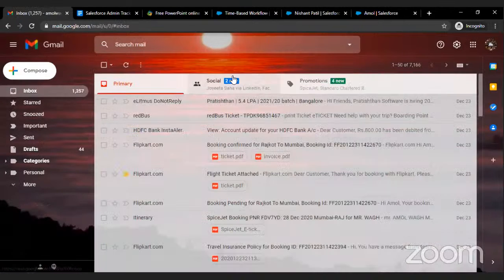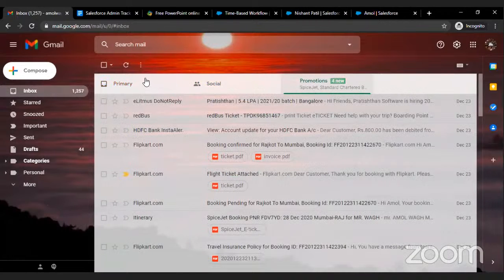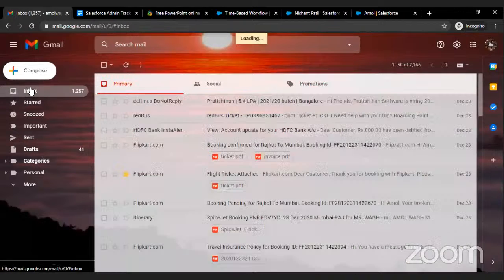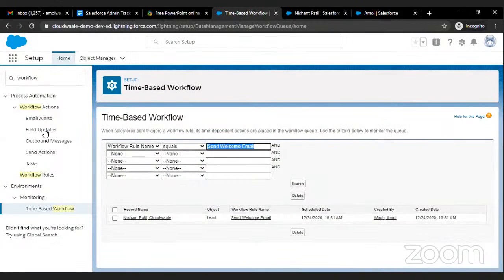Okay, we'll check it out again. As it is a time-based workflow, it will take some time. We have mentioned 0 hours, still it will take some time. Okay, we'll show you once we receive this email. So this is how we can create the time dependent workflow.